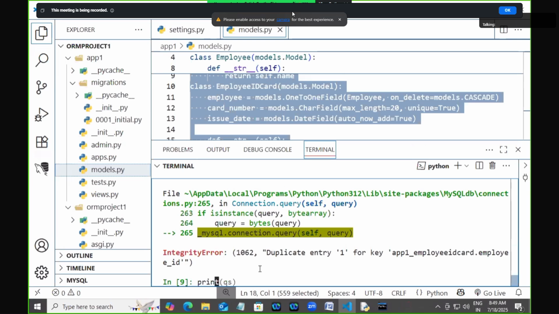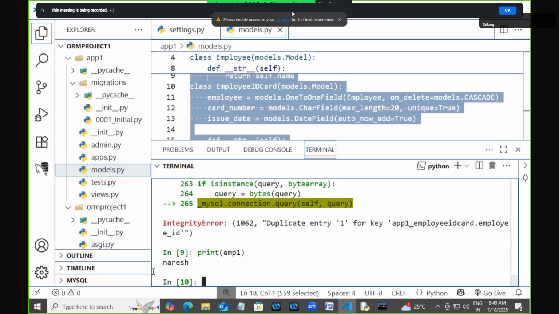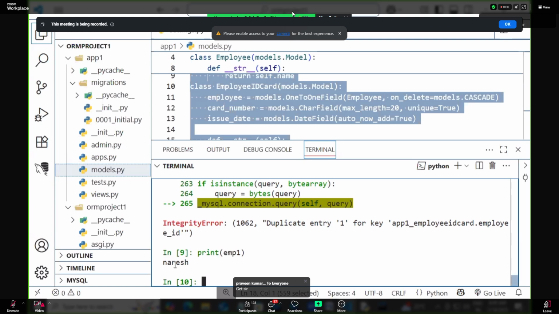I'm saying employee one dot. What is there in employee name? If I print employee one here, does it get the name or not? Yes. How are you getting this name? Because you override the str method. That str method returns the name. That is not a magic variable, that is a magic method.